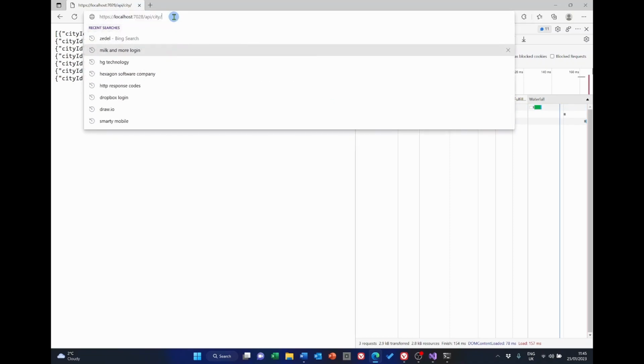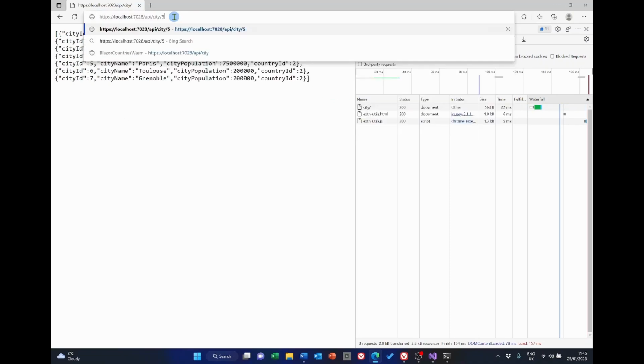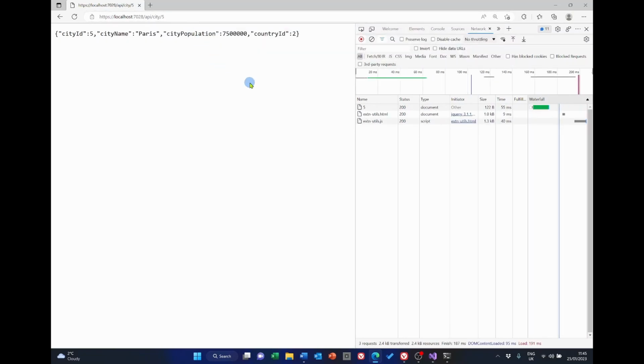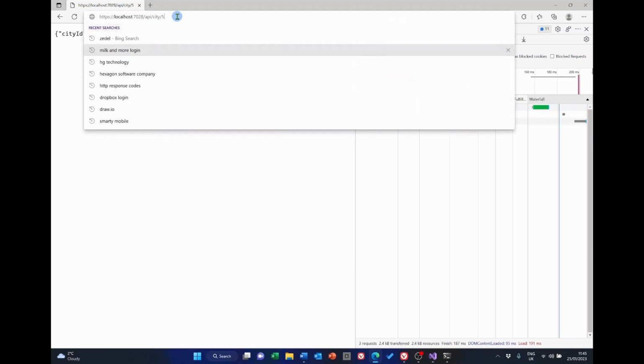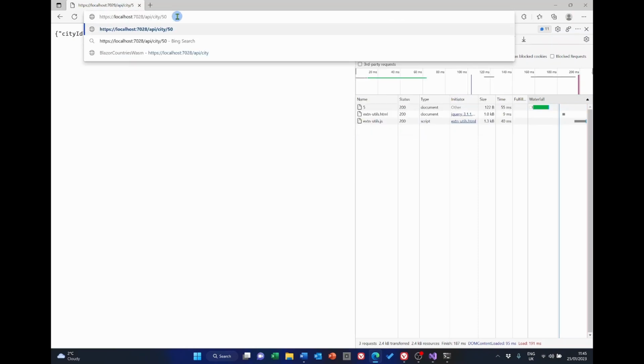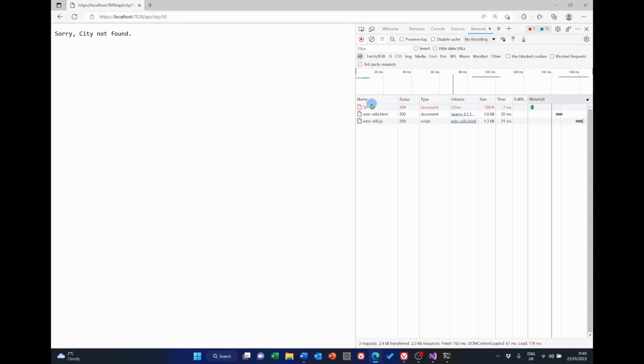Now, if I was to put in city/5, for example, now we can see here we've got the name is 5 and we've got a success status of 200. On the other hand, if I was to put 50 here and return, we can see we've got 50 and a status of 404. That's the not found status.